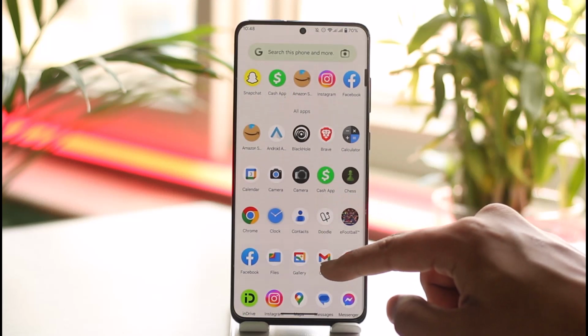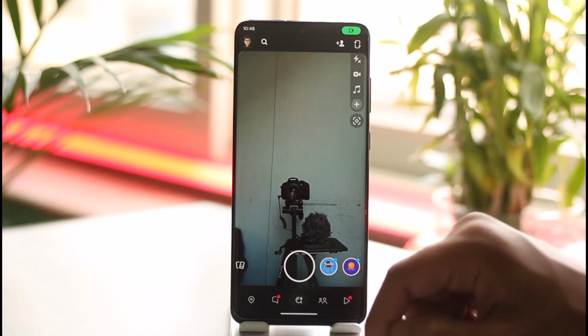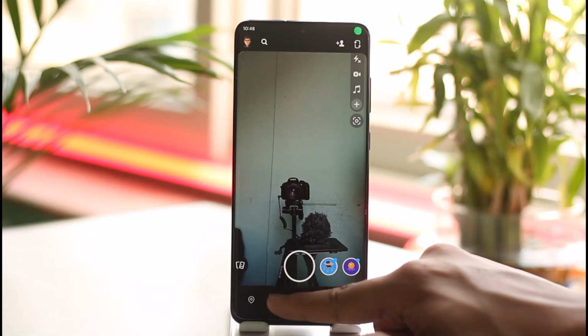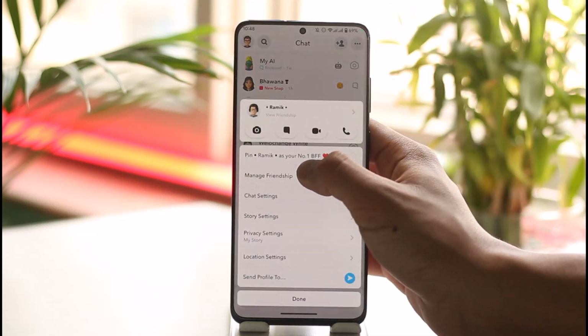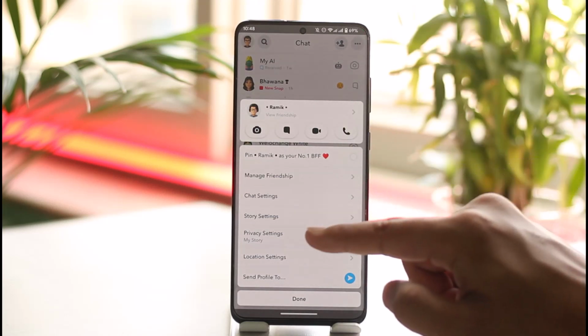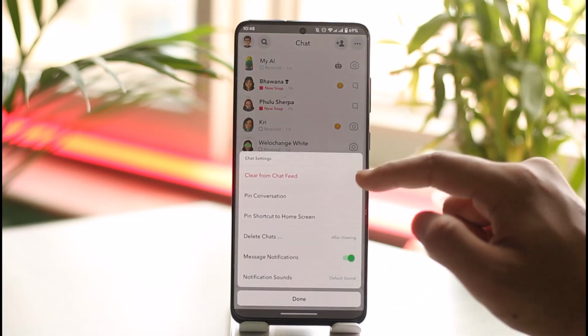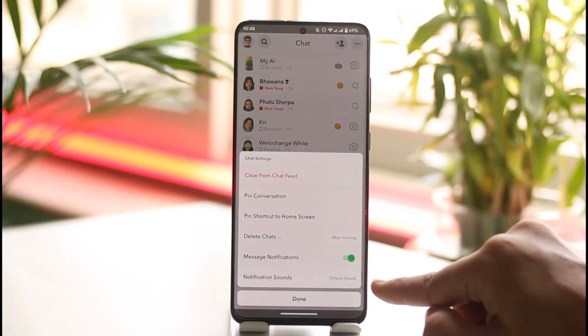All you have to do is first of all just open the Snapchat application here. Once you launch the Snapchat app, just come to the chat page and then just long press on the chat of who you want to maybe change the notification sound of. Once you long press here, you'll find the chat settings option. You want to simply go to chat settings here, and as you go to chat settings, over here you'll be able to find this option known as notification sounds.